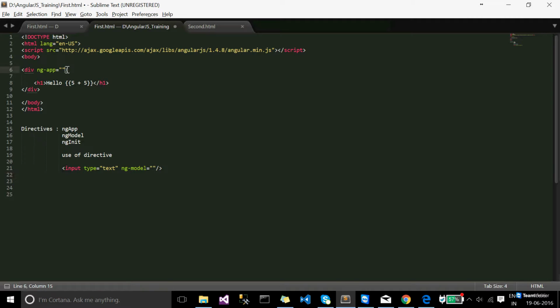There is much more concept in directive, and we will do that later also. I just remembered and thought to tell you. There is one more thing that I can tell you right now.